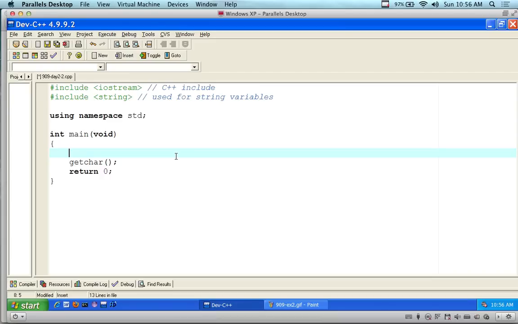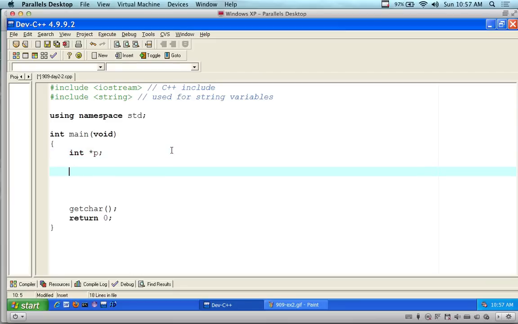So I'm going to say integer pointer p. That's what we have already done. Before we had integer I, and we were doing p is equal to the address of I, and all that stuff. So let's not use any I's anymore. Let's just use pointers. In this case, I'm going to assign p something. I'm going to say p is going to be equal to a new int.